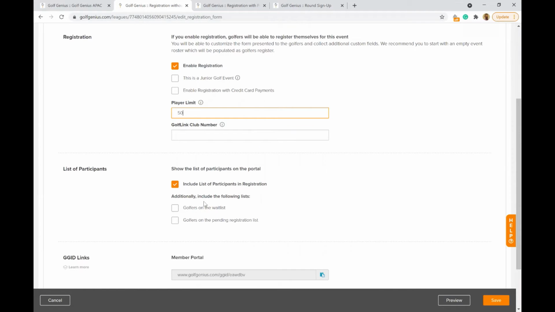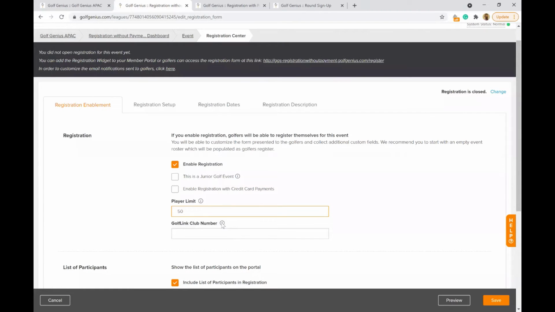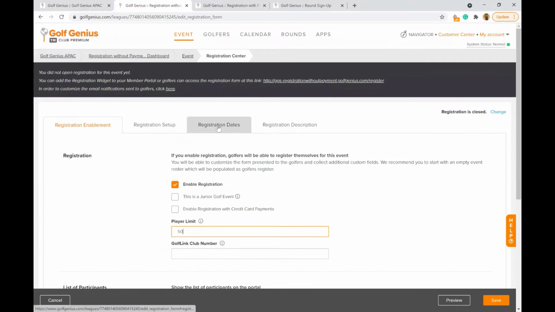We can then obviously show the list of participants at registration and in the portal, and then you can put the golfers on the wait list. Now, the key with this is that will show each golfer where they are. So the wait list is always done on first in. So once, number 51, they will be that first person to take a spot if someone in the first 50 cancels. Disregard this golf link number. That's part of something else that we use with a different license, but obviously as the main license, we have every option set up in ours.